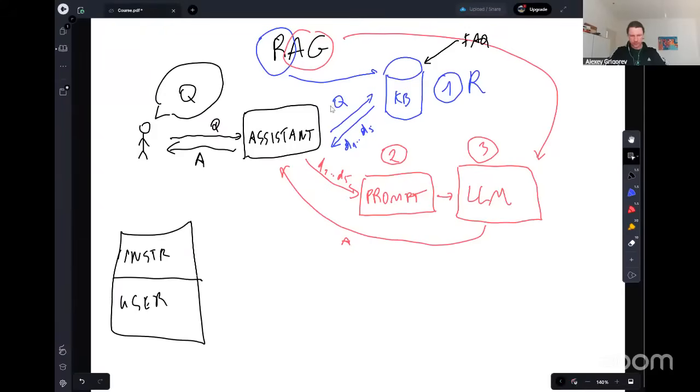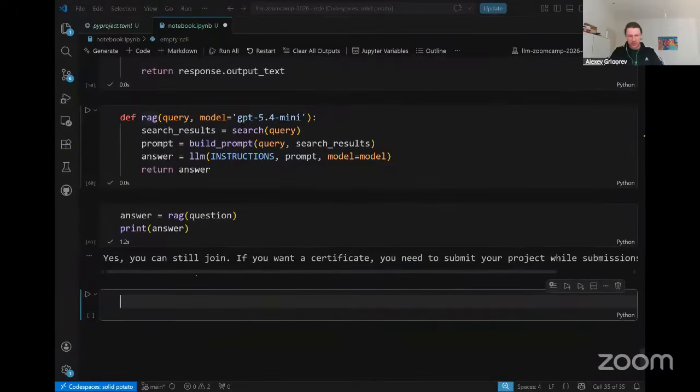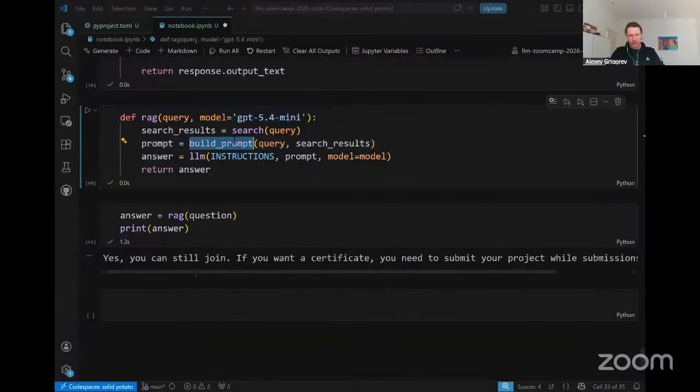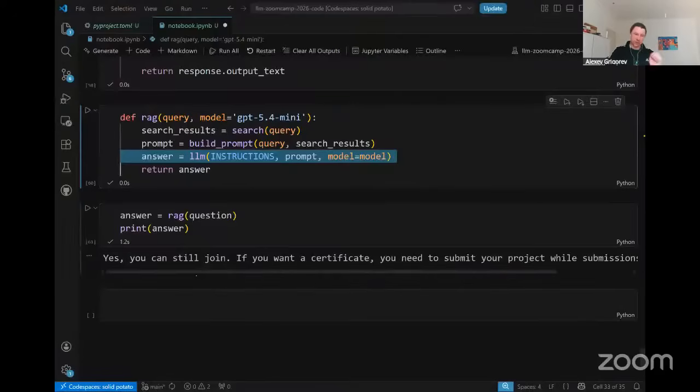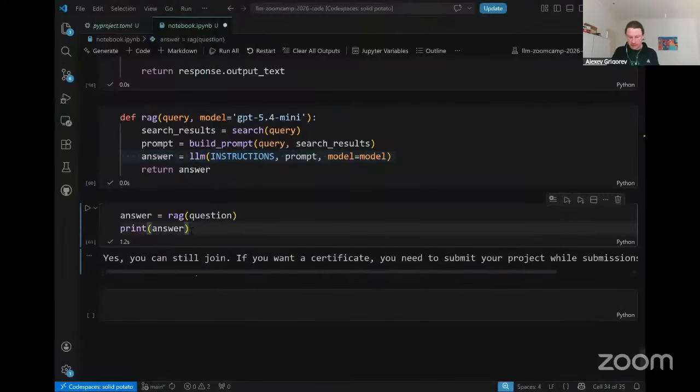We first go to the database, we fetch the candidates, things that we think are potentially useful. Then we build the prompt, right? And then we send the prompt to the LLM here. And then we send back the results to the user. So we completed the entire RAG flow. We implemented all the three functions.